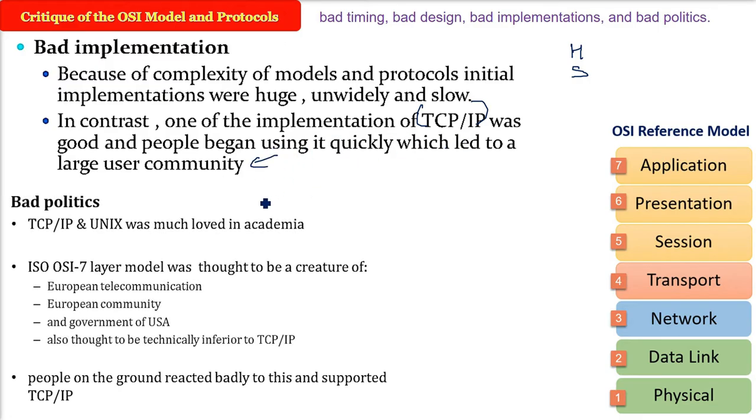There was politics also involved. TCP/IP and Unix were loved by academia, that is the university people and the research people. And the ISO OSI seven layer model, people thought, or were told, had come from Europe, and that the government of the USA was trying to pressurize and impose it on the users. That is why TCP/IP became popular, and this bad politics happened.